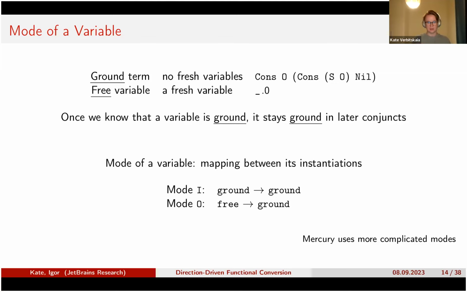Of course, there are more complicated instantiations, but we only limit ourselves to these 2 for now. The mode of a variable is a mapping between its instantiation before and after some base goal has been executed. So we have 2 modes, I and O, which we've already seen. I means that something has been ground before and it's still ground now. Mode O means that something has been free. We had no idea what the value of that variable is, and then it became ground.